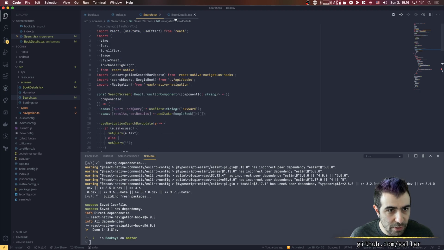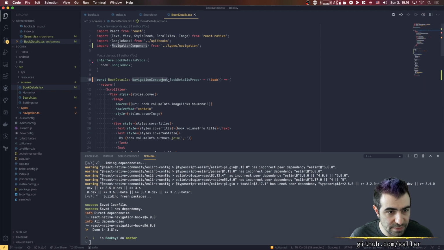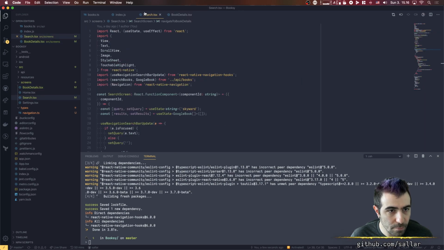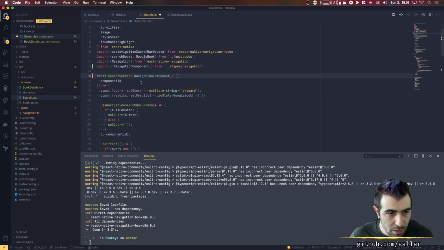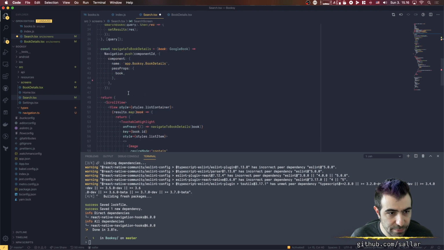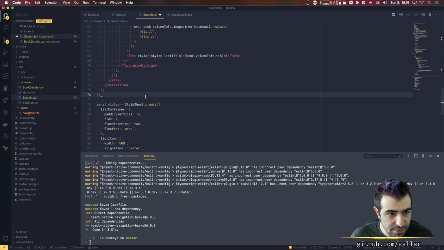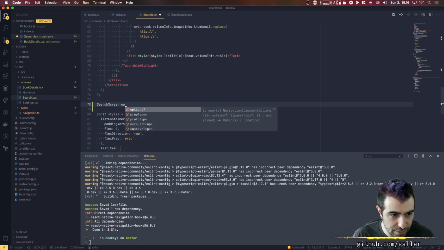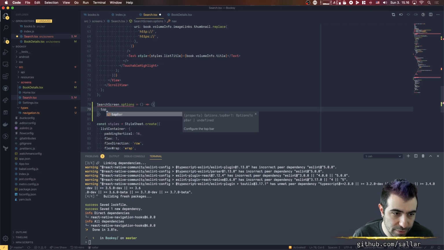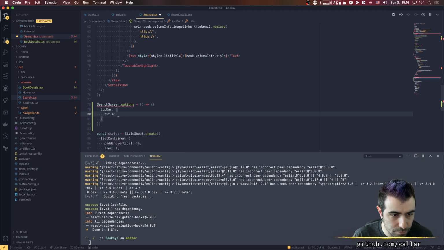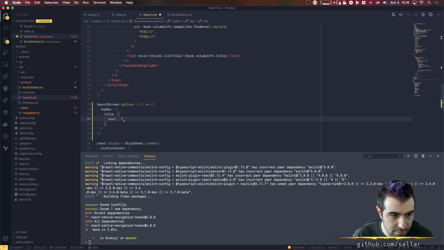Alright, so now we have this type that we can use. Let's just improve all of our other screens to have this navigation component thing. So our search screen, instead of React function component, would be navigation component, and then it doesn't need this component ID anymore because we already passed it, as you can see, so it doesn't throw an error. And then on the bottom of the screen, we can do search screen.options top bar, title, text, found books.